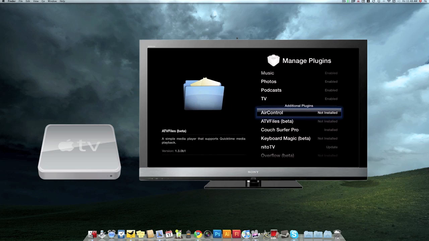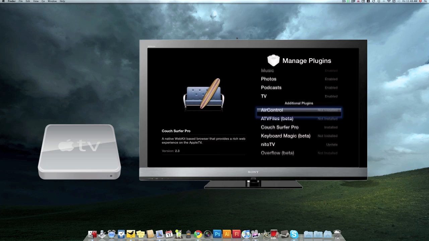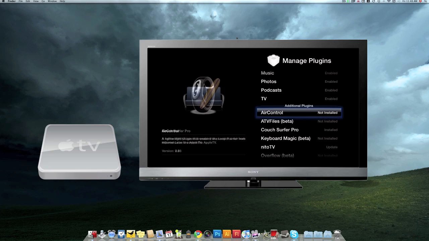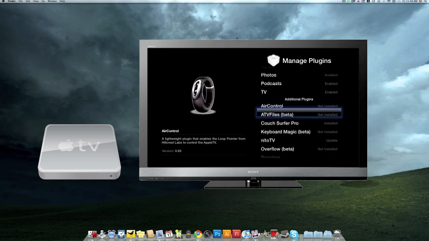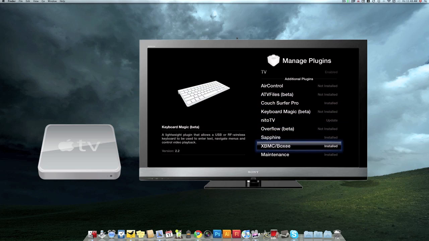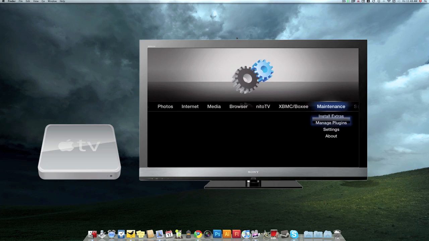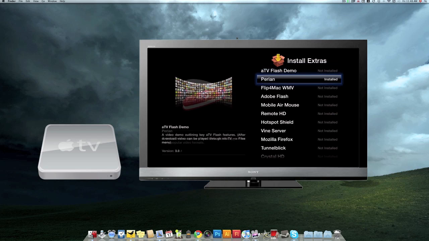What you want to do later is install aTV Files beta in your own time. But that's the number one thing you want to do before you actually get into watching movies on your Apple TV. Now, it takes approximately maybe half an hour to install all the plugins, because you have to download them and install them, etc.